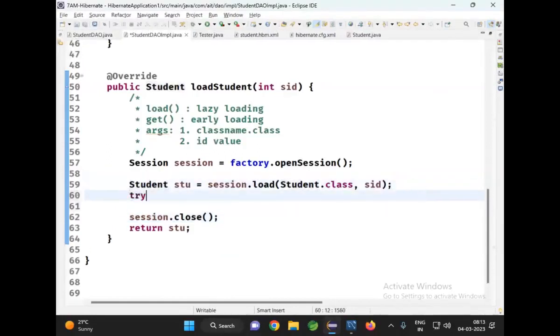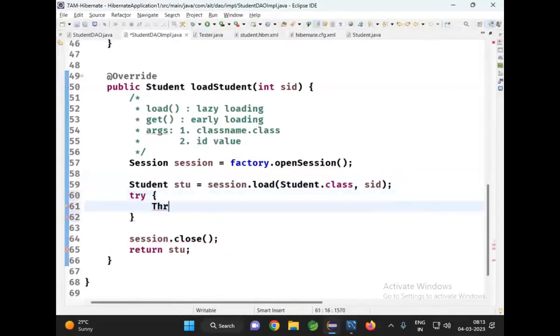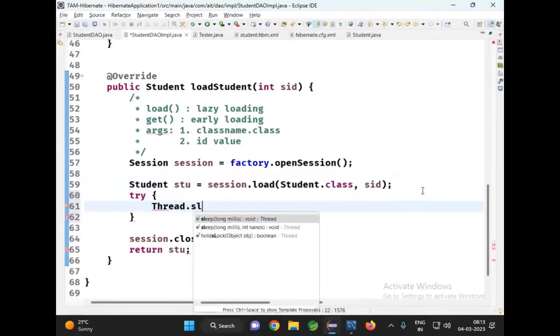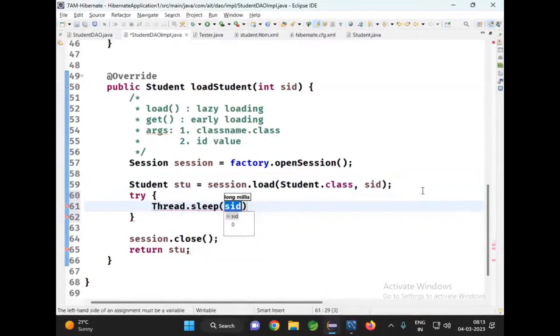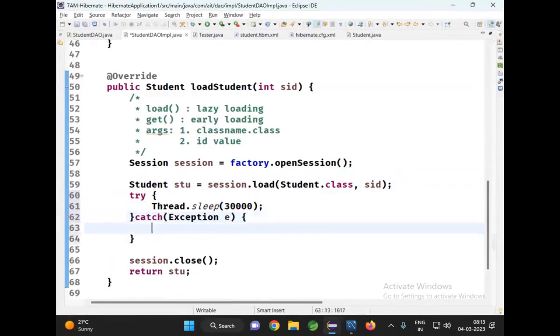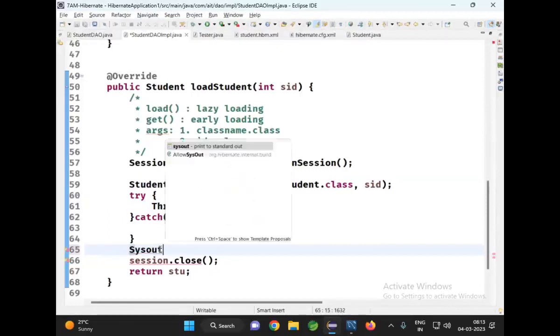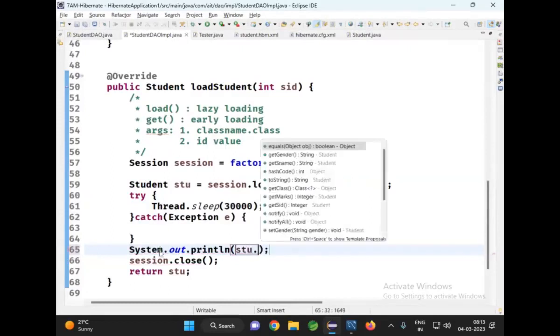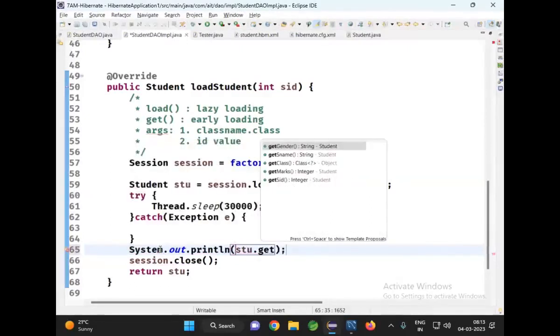Observe it. I want to write a try block first, with Thread.sleep of 30,000 milliseconds, which means 30 seconds. Then catch Exception e, and I don't want to print this exception. After 30 seconds, I would like to do System.out.println of stu.getSname.